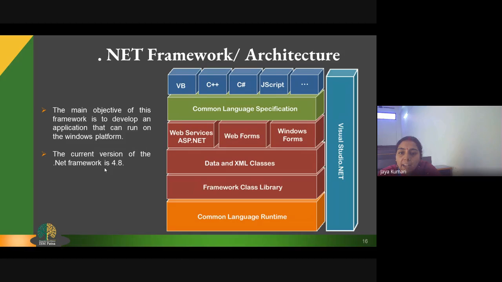So in the diagram, you can see the different components of .NET Framework, which defines the .NET architecture. The main objective of this framework is to develop an application that can run on the Windows platform. The current version of the .NET Framework is 4.8. Somewhere .NET Framework 5.0 is also being evolved. It was introduced in November 2020.